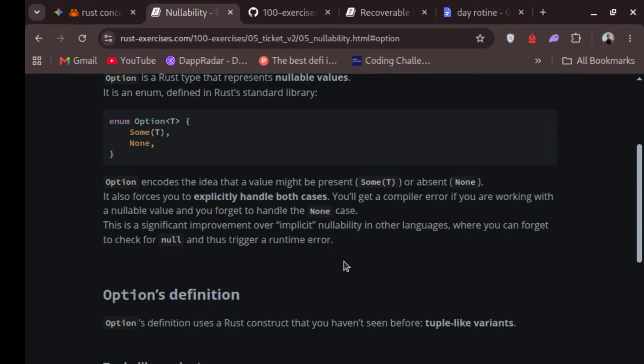Okay, it also forces you to explicitly handle both cases. You will get a compiler error if you are working with a null value and you forget to handle the null case. This is a significant improvement over implicit nullables in other languages, where you can forget to check for null and thus trigger a runtime error.